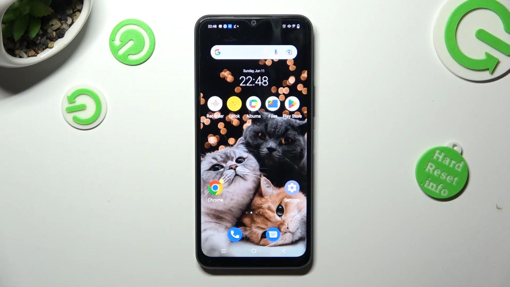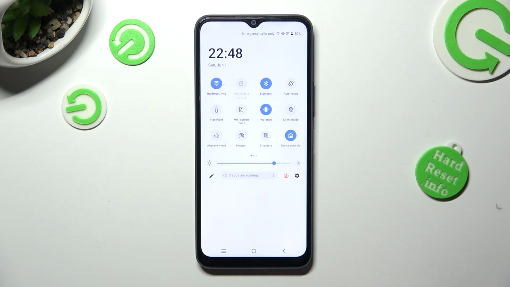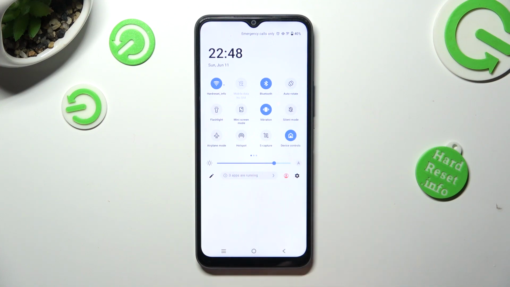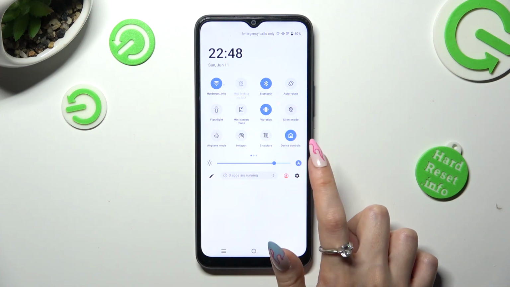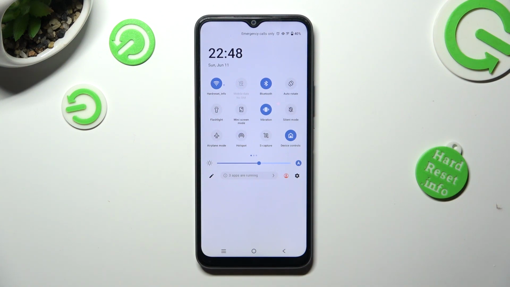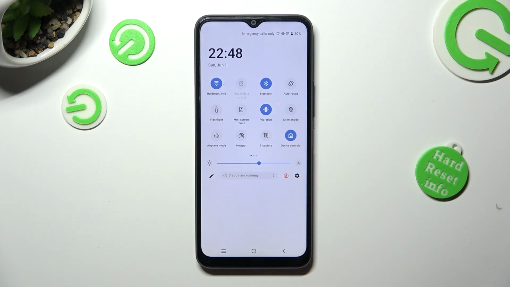Begin by opening Tab menu. Following that, click on this icon on the right of brightness slider. If the icon is blue, that means that auto brightness is on. In order to switch it off, click on the same one again.